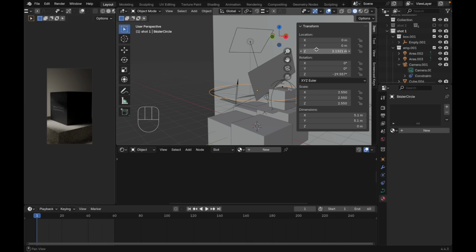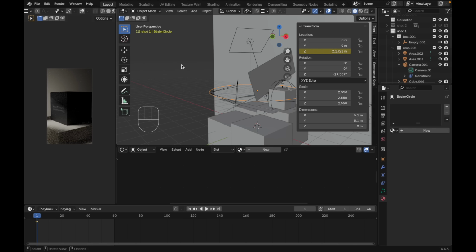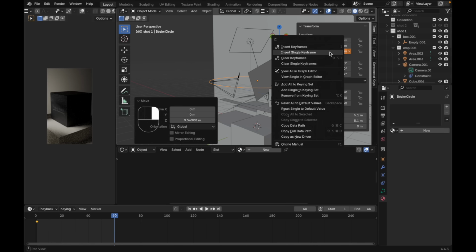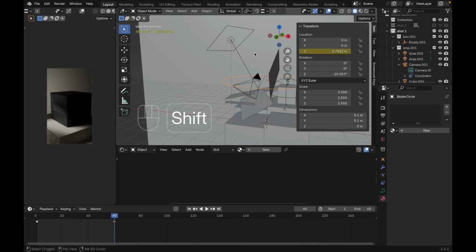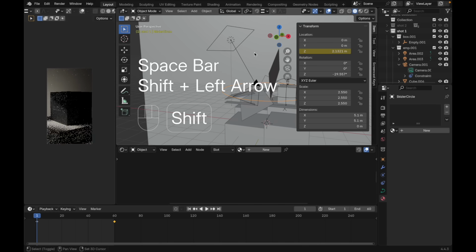Select your Bezier circle. Z location, right click, insert single keyframe. Then go to the last frame, frame 60, press G Z, move it up a little bit. Like this, right click, insert single keyframe. We have this animation, just a simple animation.